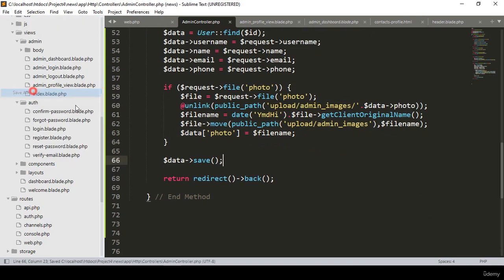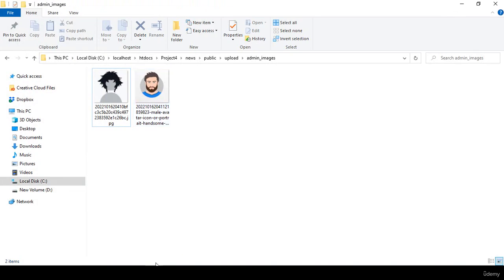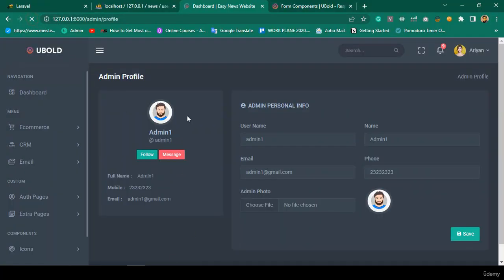Now let's check this out. Click save all. So right now they have the two images. Now I want to refresh it, and also now I want to change to another new image.